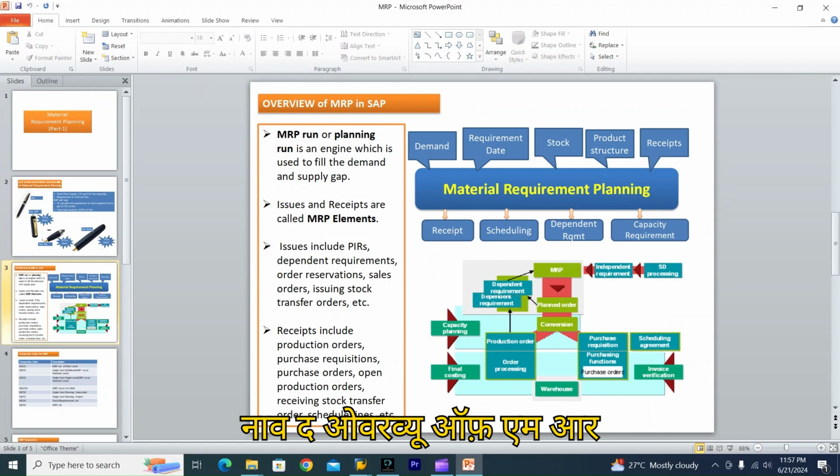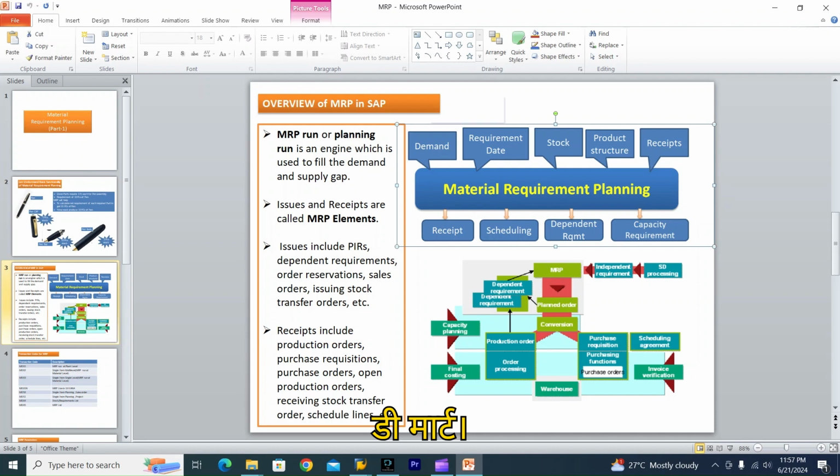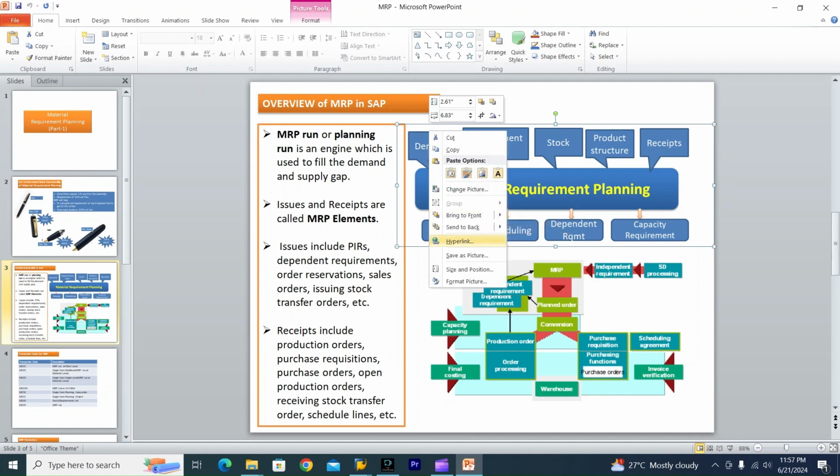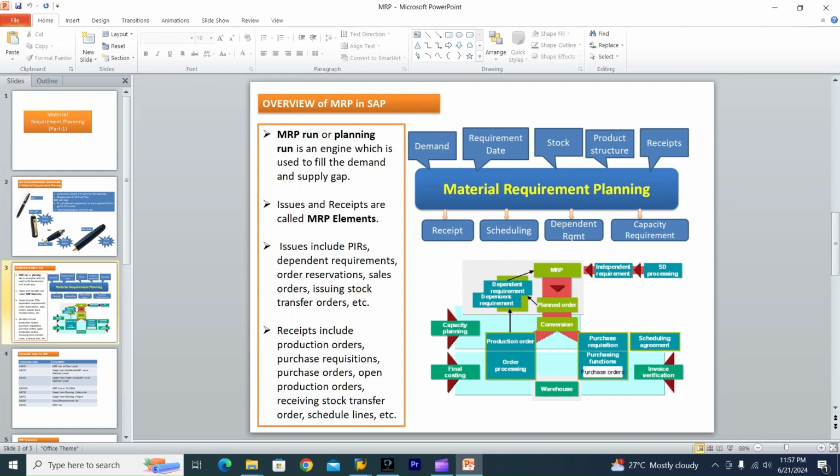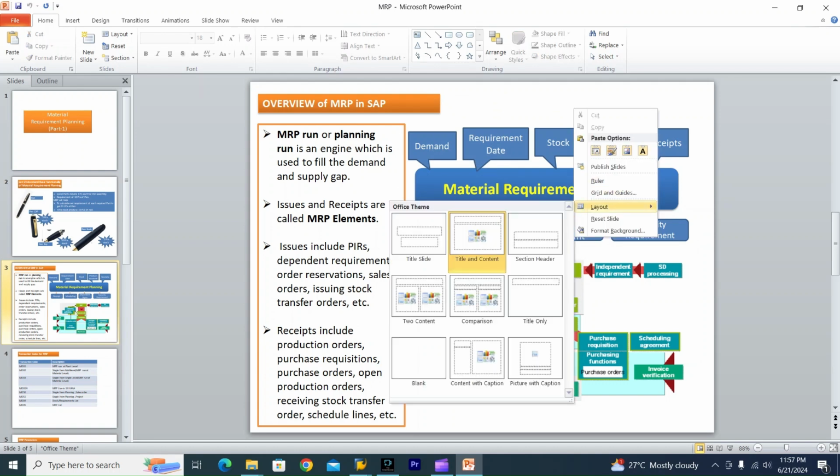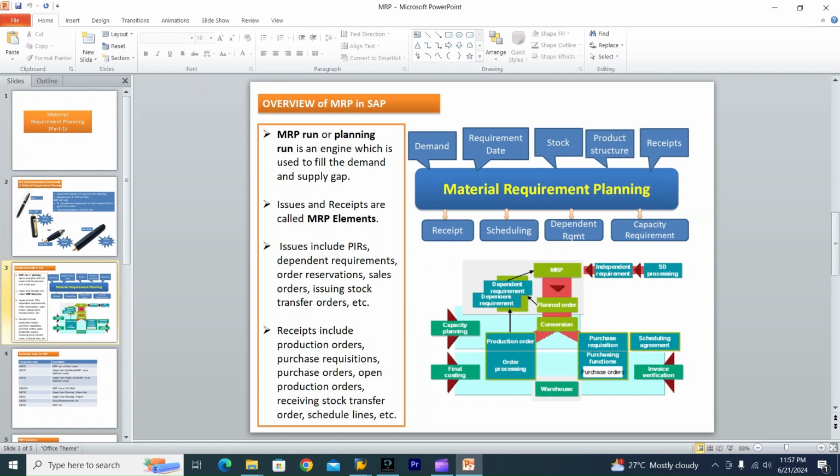Now the overview of MRP in SAP. In SAP, when we run material requirement planning, it takes input from the demand, and the date, the requirement date, like when.